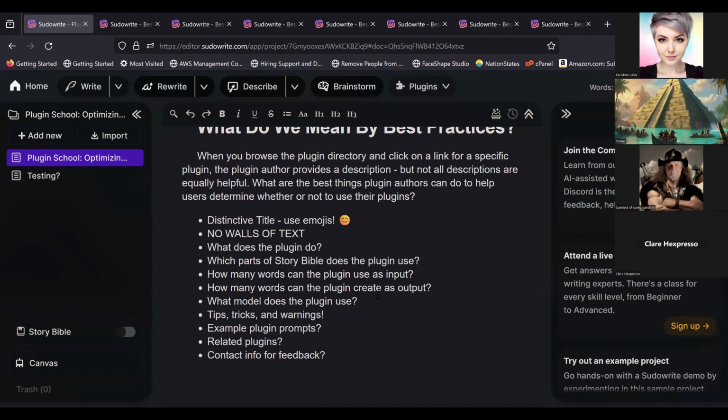And how many words can the plugin create as output? I think it's important to manage expectations for this too, because especially with the Claude 3 models, they can read a lot of context, up to 175,000 words. I don't recommend doing that most of the time, but it cannot output that many words. I forget what the limit is. It might be 4,096 or might be lower than that.